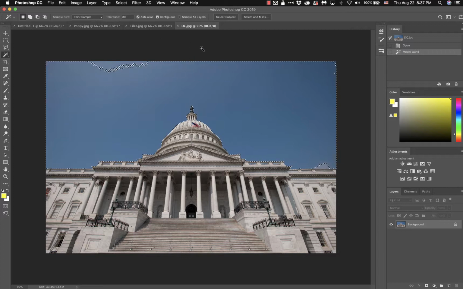Okay, so I'm going to click off to the side here to deselect, and I'm going to change the 30 to 50. Type in 50, hit enter. Now let's click somewhere around here again, and there you go. Clean selection all the way around, and that was fast.